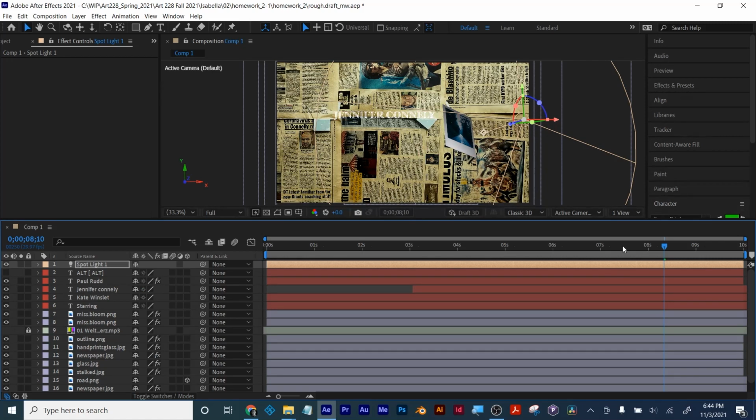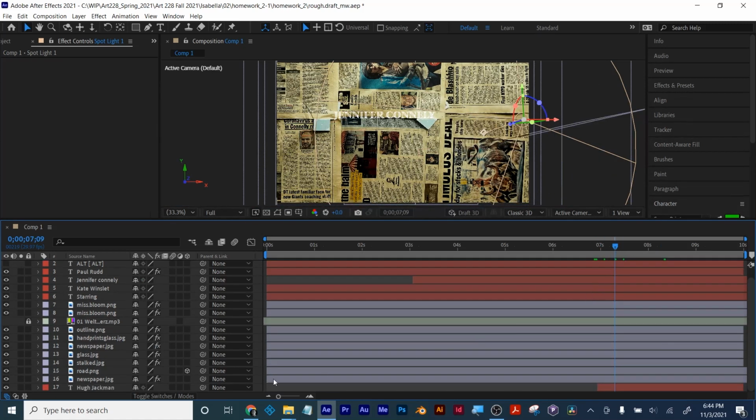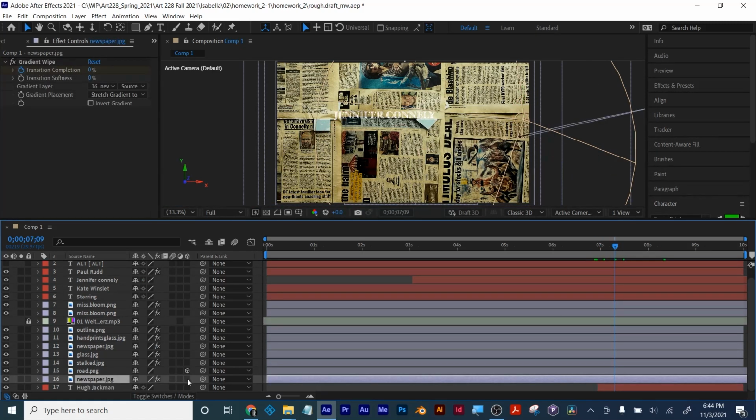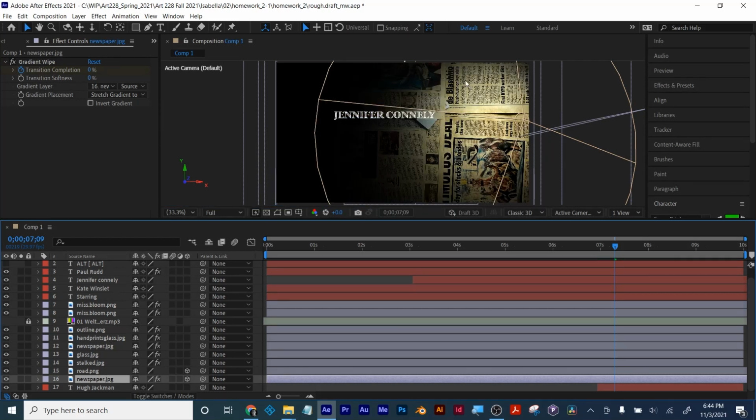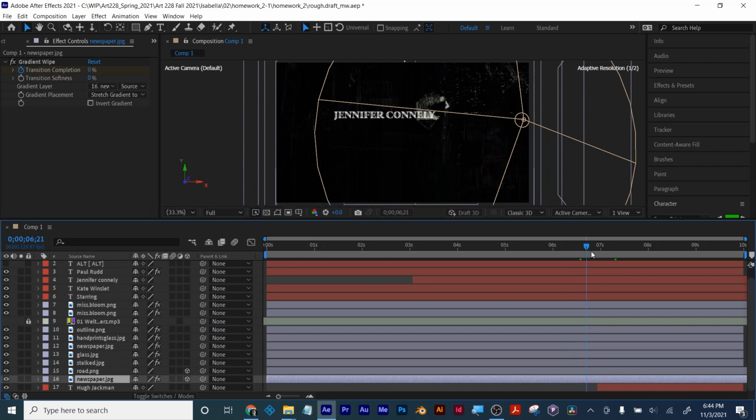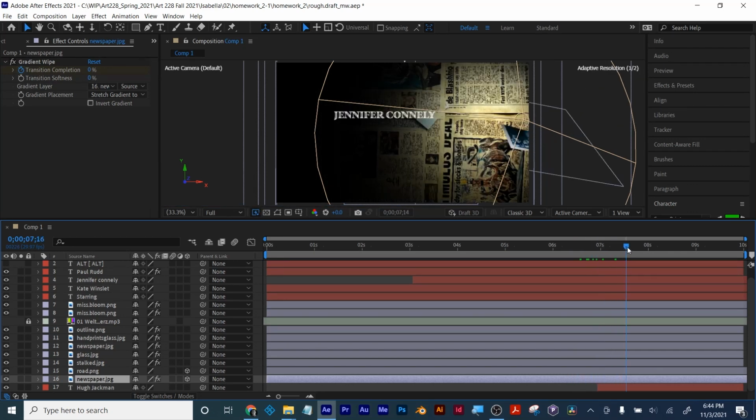Okay, so let's take a look here. You got that newspaper, right? If I click 3D on the newspaper, now the light is adding some depth to that shot as well. And your effect still works. See what I mean?